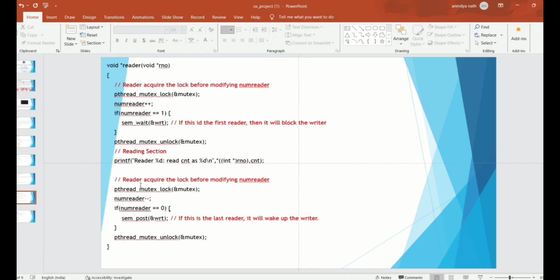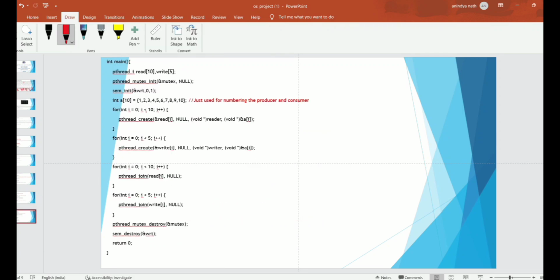And if the reading operation is done, while leaving the critical section it will again lock the mutex and decrement the number of readers, and if it is the last reader, it will give the signal to the write operation, and at last it will unlock the mutex again. Now come to the main function. First are the readers and writers threads. As we take 10 readers and 5 writers, we declared them here, and now we initialized the mutex and semaphore also.